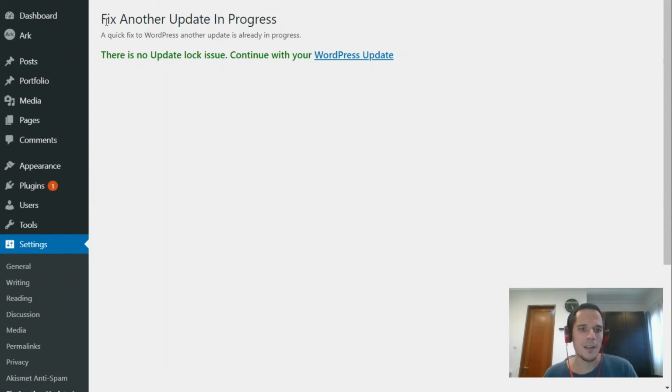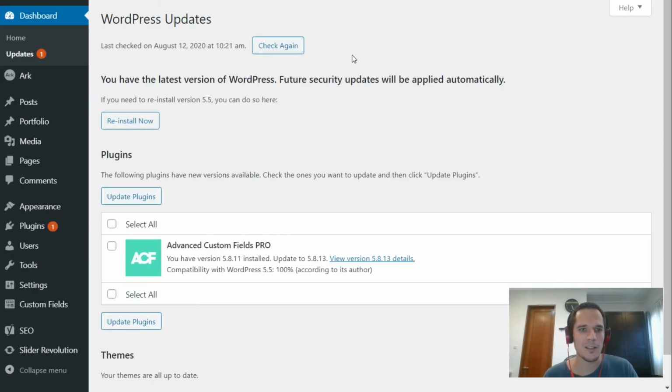So here I already fixed it for my website, but you will have a red text telling you that you have an update lock, and it will propose an option to fix it by just clicking it. As soon as you click it, you will have this text, there is no update lock issue anymore, and then you can resume the standard WordPress update.